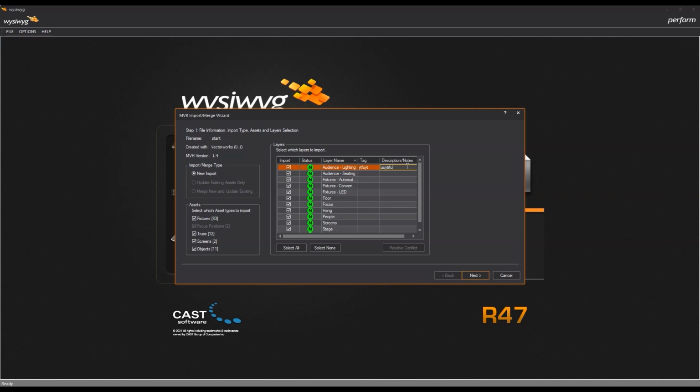So if you do see the 0 symbol, you might want to uncheck the import checkbox for that layer because you may not want to import an empty layer. One other thing that's important to note about the first step of the wizard is that the assets section and the layer section are in sync, meaning that if I choose not to import a layer, the assets from that layer will also not import, and therefore the assets count will decrease.